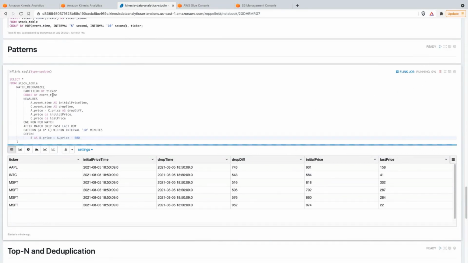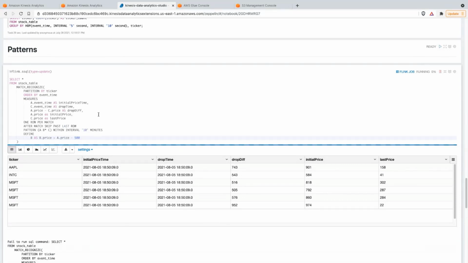So I definitely implore you to read the documentation about Match Recognize. There's really, really good documentation in the Flink documentation on how you can achieve this, and it could inspire you to identify patterns within your own data. Let's just stop this.